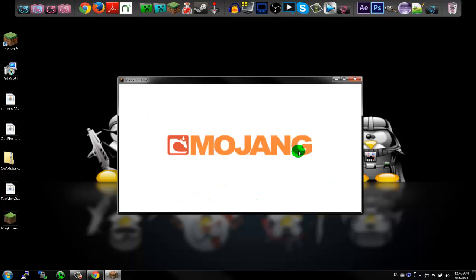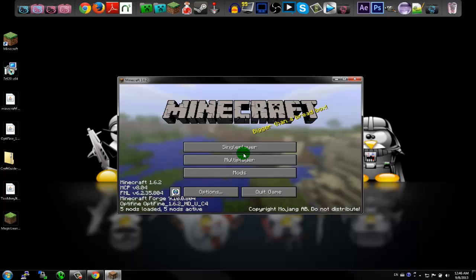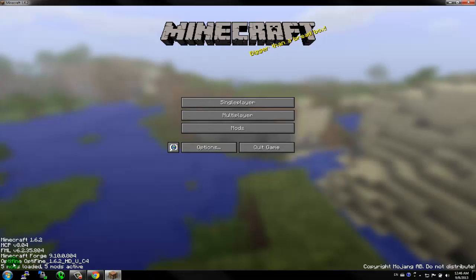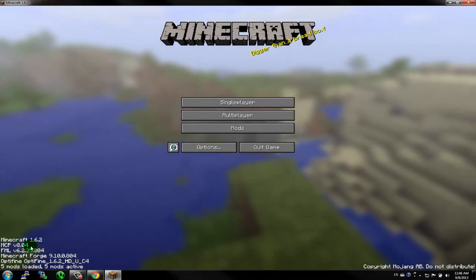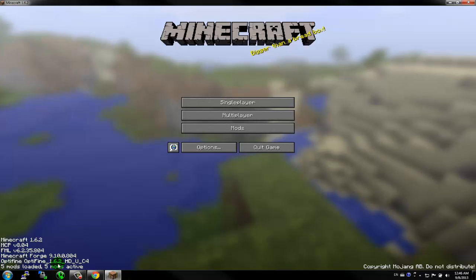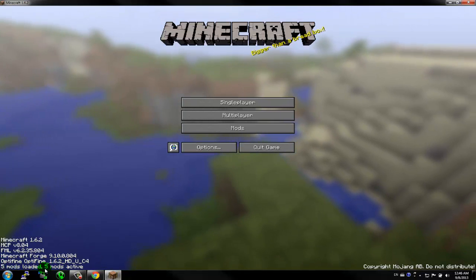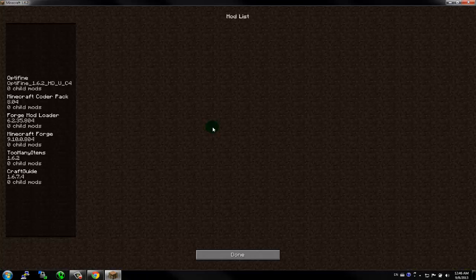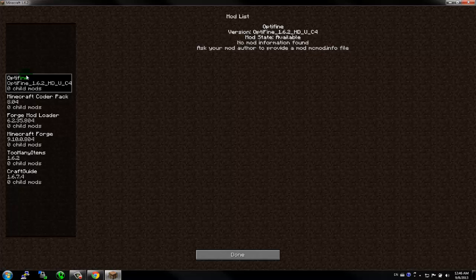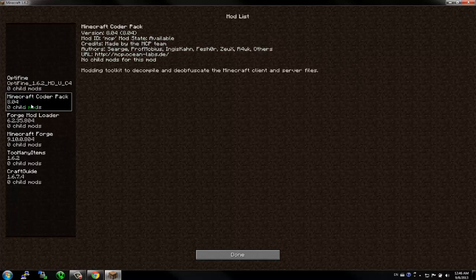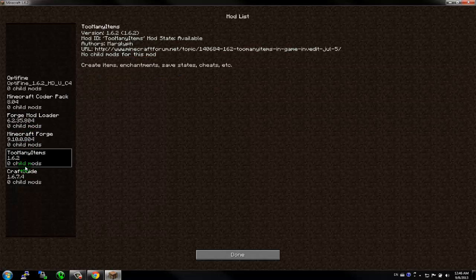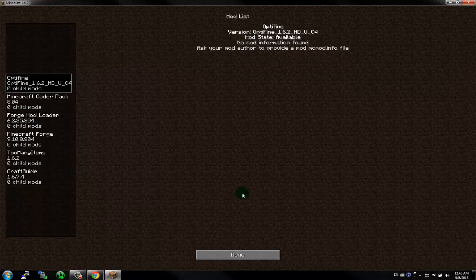And it's going to load Minecraft for us. And now, as you can see, instead of just saying Minecraft in the lower left-hand corner, it says Minecraft 1.6.2, the Forge version, the OptiFine version, and it also tells us how many mods we have installed. And now, I know it says 5, but if you go to mods, it's because it shows OptiFine and also the Minecraft Coder Pack, which is part of Forge, and there's Forge and Forge. So TooManyItems and CraftGuide. If you select them, there's some information about them there.